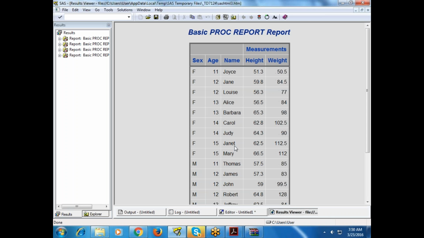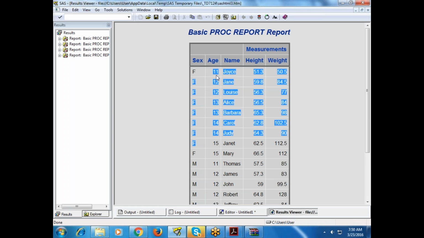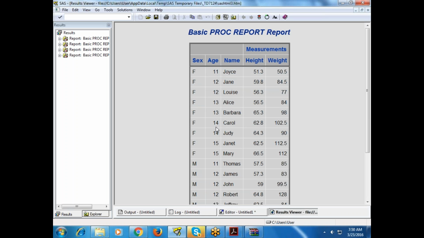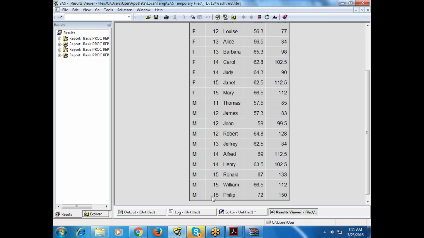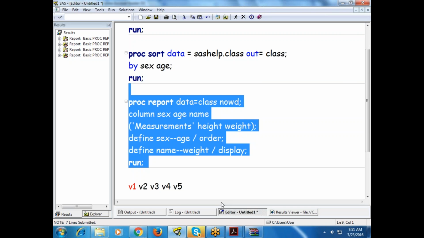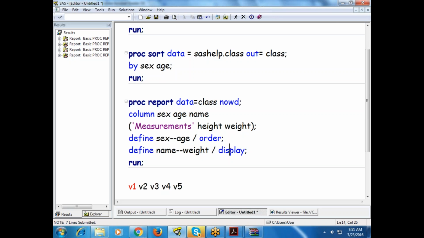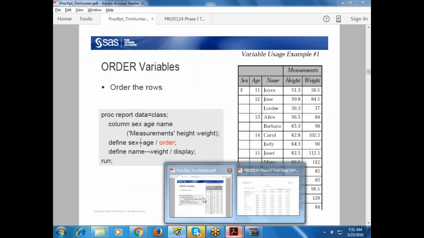So you can see the measurements here. First of all, you are getting all your female records, and again in female your age variable is sorted: 11, 12, 13, 14, 15. Age 15 has 2 observations here. And male also 11, 12, 13, 14, 15, and 16. So this is about your options sex, age, order and display. So the first two options are covered, right?